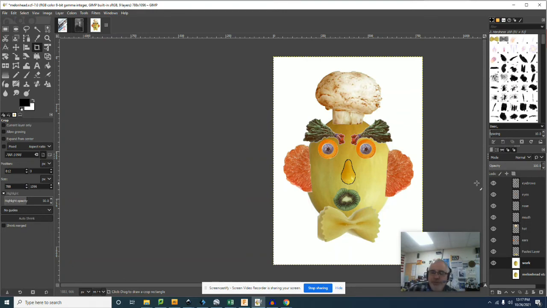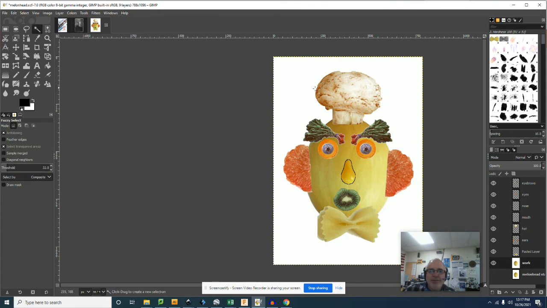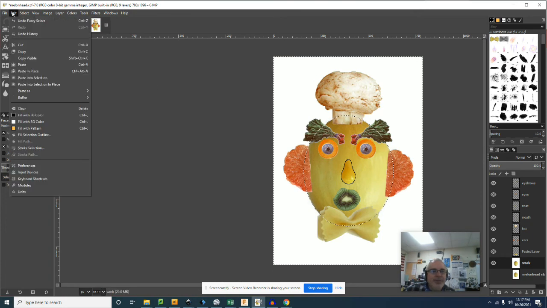The next thing to do is to add a background. This is optional. I recommend you try it though just to see your options. So we want to go on our work layer. We're going to go to the fuzzy select tool. That's going to select everything outside the melon. And we're going to go to edit. We're going to choose fill with pattern. So fuzzy select the whole outside area, edit, fill with pattern.